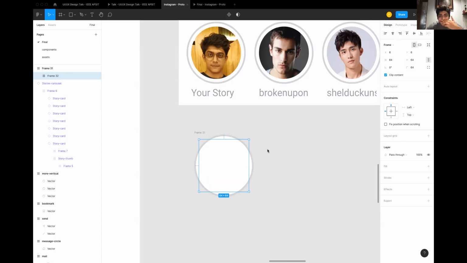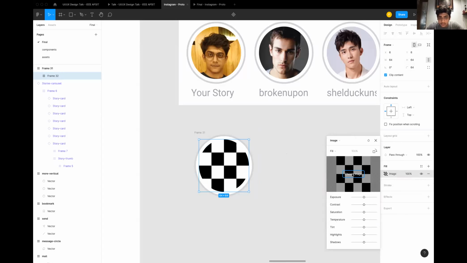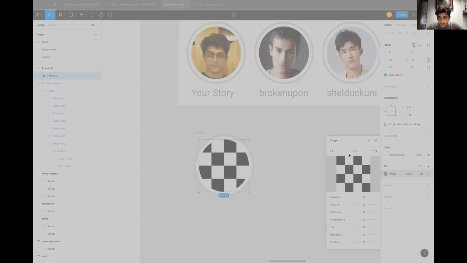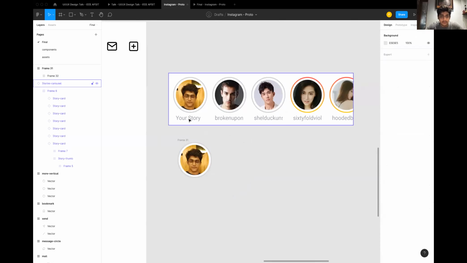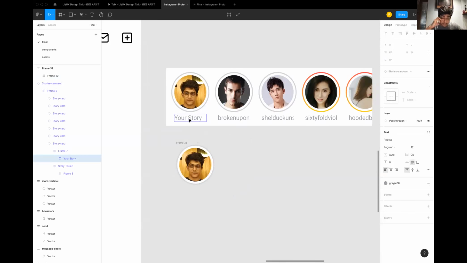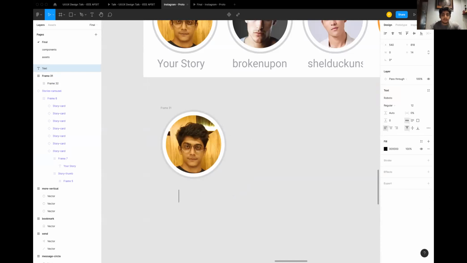horizontally. Now what I'm going to do is, since this is not having any fill value, I'm going to click on it, choose image, my profile icon. This is done, correct? Now we need this your story thing. So what we need is a text box out here. Press T, type your story.